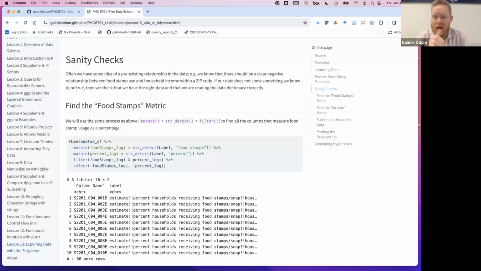Hi, everybody. Welcome back. So last time we talked about what a sanity check is, and then we gave a brief review of character strings.